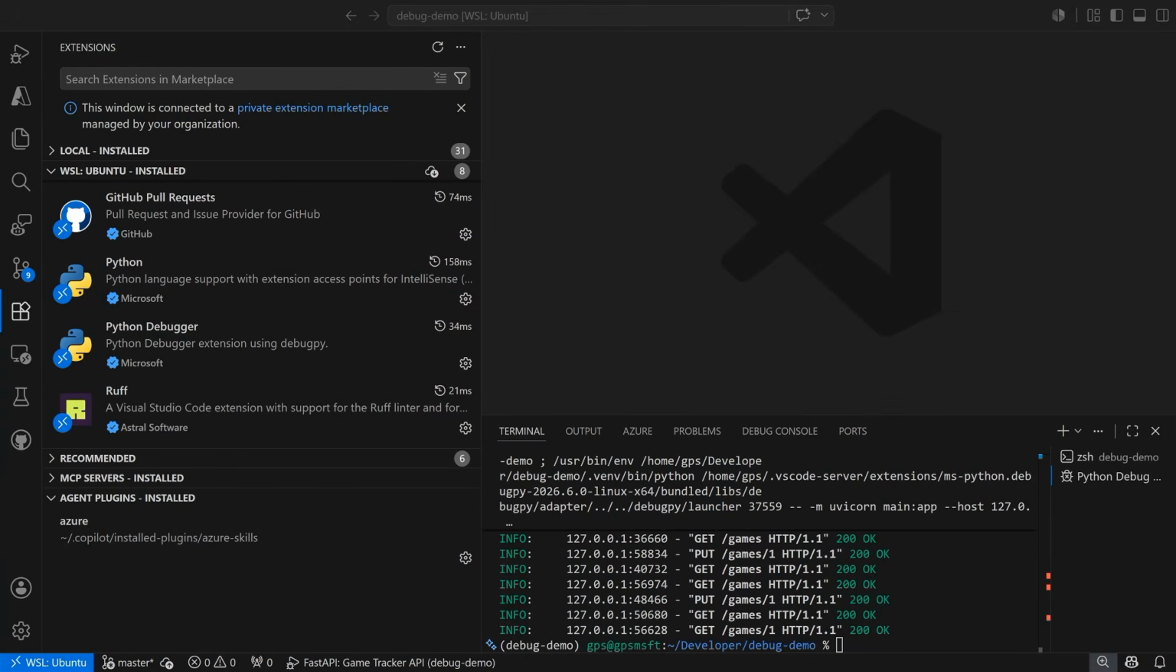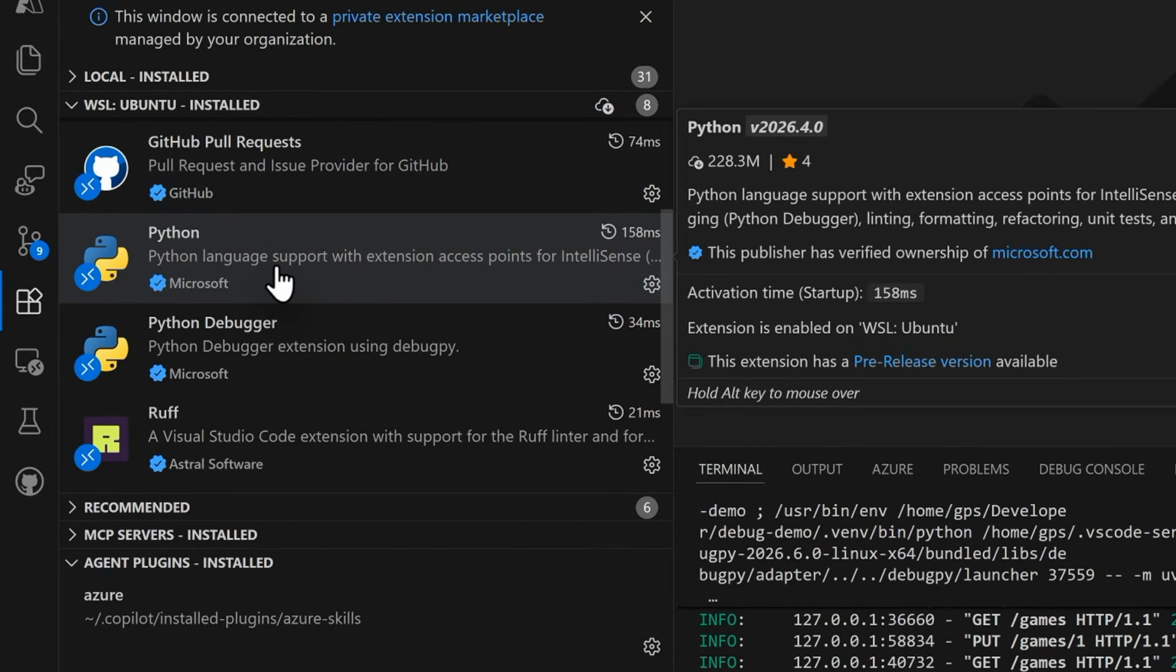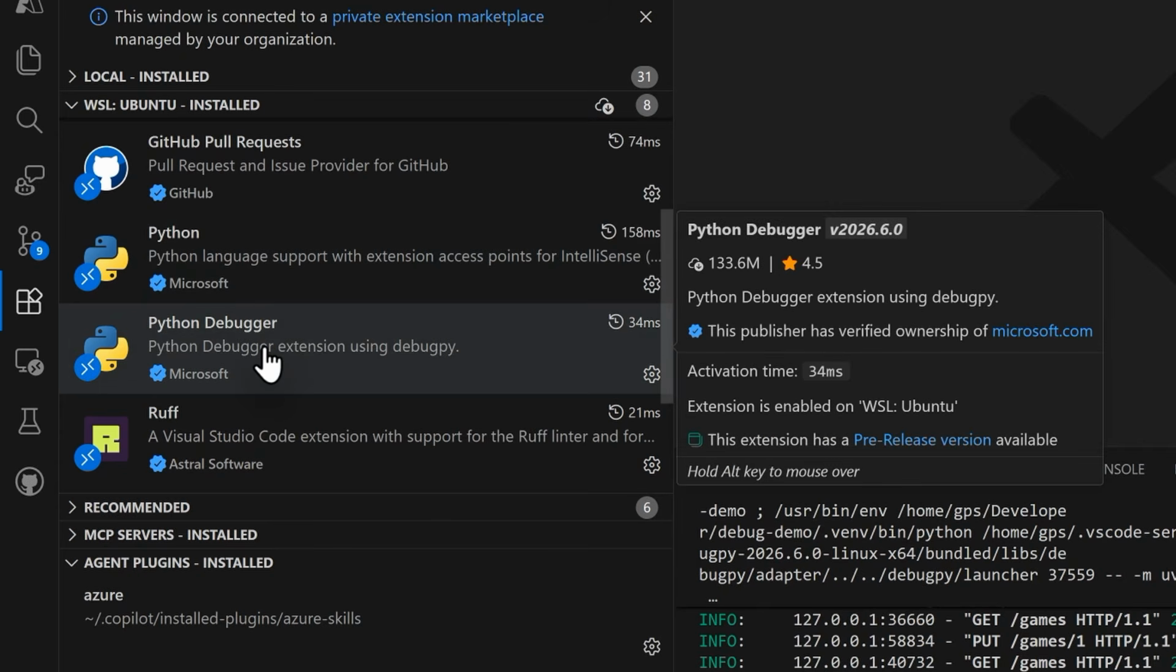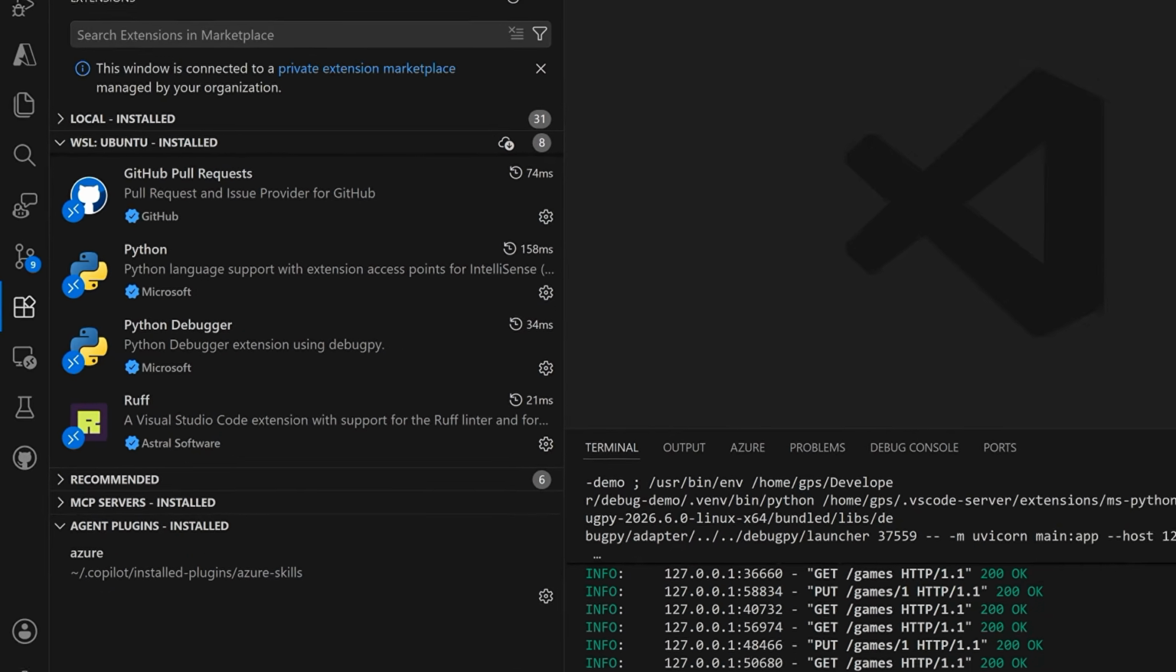For Python debugging, we need the Microsoft Python extension. Installing that extension also installs the Python Debugger extension, which uses debugpy. Additionally, I do have Ruff and ty installed for linting and static type checking. Those tools can help you identify problems before the program runs, but they don't replace the debugger. The debugger is what's going to help us understand what the application is actually doing at runtime.